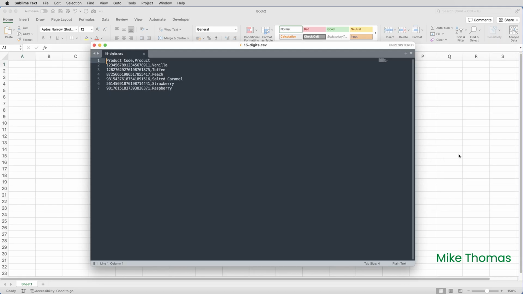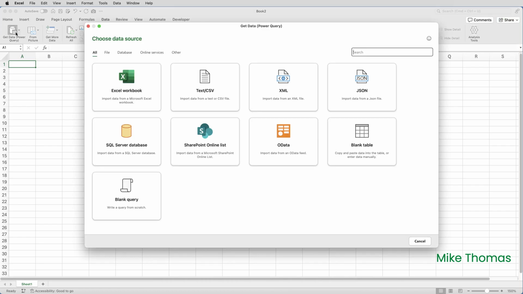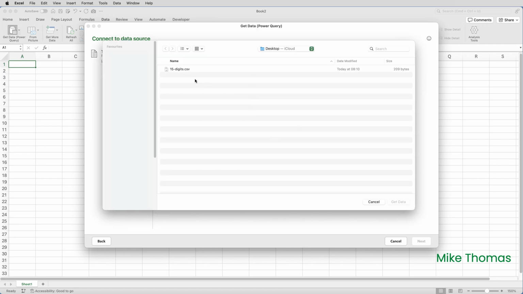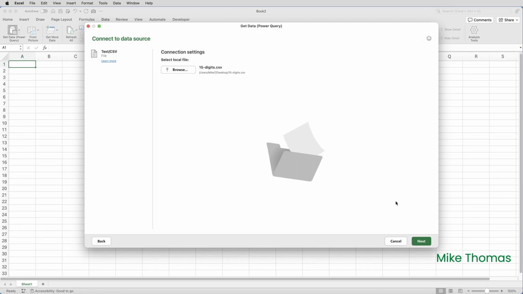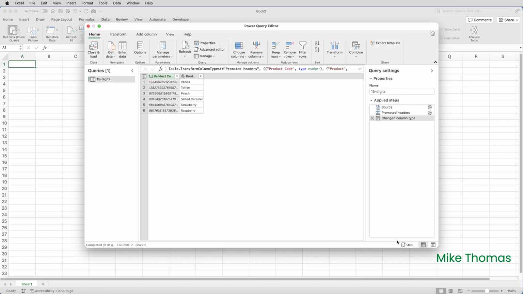Finally, it's likely these days that rather than manually typing the product IDs in, they'll be imported from somewhere else. In this example, I've exported details of Excellent Ice Cream's products from their products database into a CSV file, and I need to import that into Excel. I'll click on Data, Get Data, select CSV, and then browse to find the CSV file. Select it and click Get Data and click Next. Once you have the Power Query preview window displayed, click Transform Data, and this opens up the Query Editor.